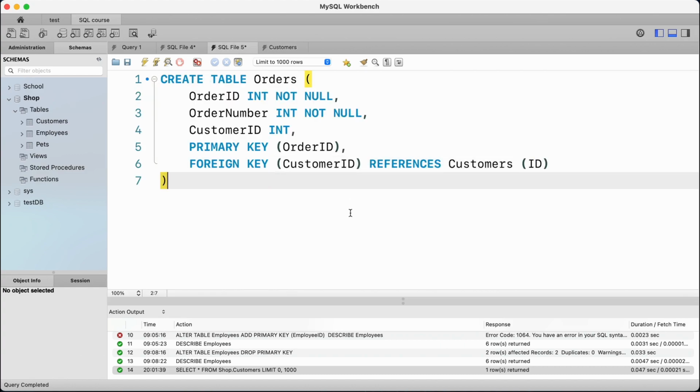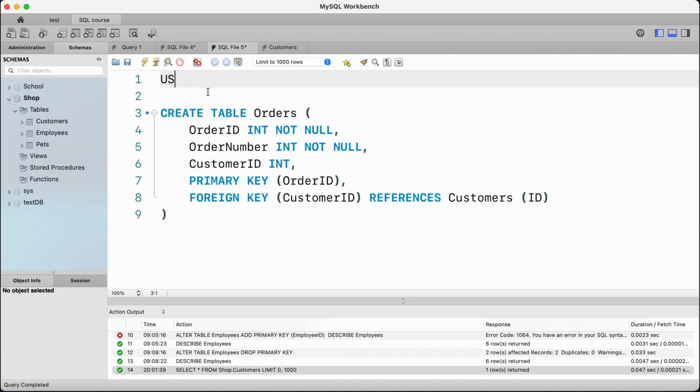Let me just recall what we did here. First of all, we are creating a table, and obviously we didn't specify in which database, so USE shop. First we're telling SQL to use the shop database. In that database, create a table called orders, and the columns should be order ID, order number, and customer ID. Order ID is a primary key, so we said primary key and then specified which column that is. So this order ID is the same as this order ID. That's the primary key, so we are telling SQL what the primary key is.